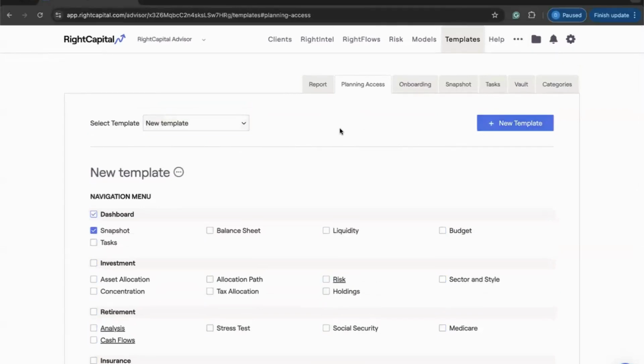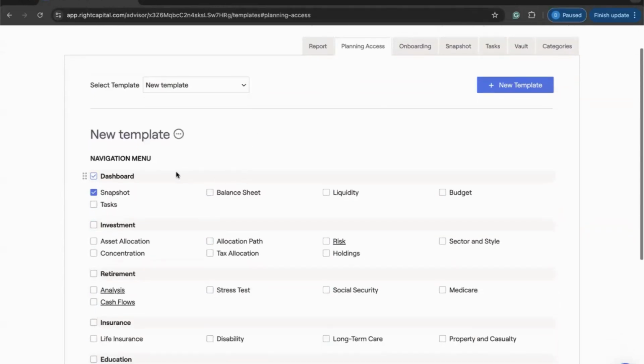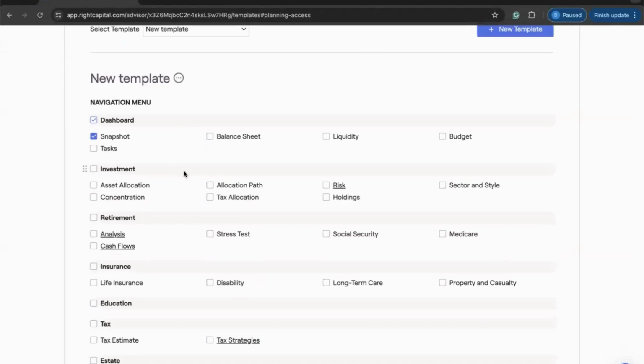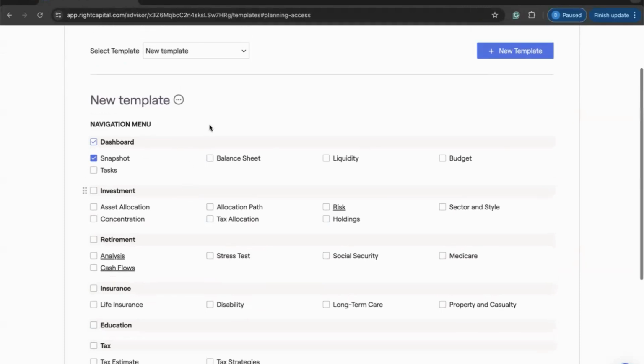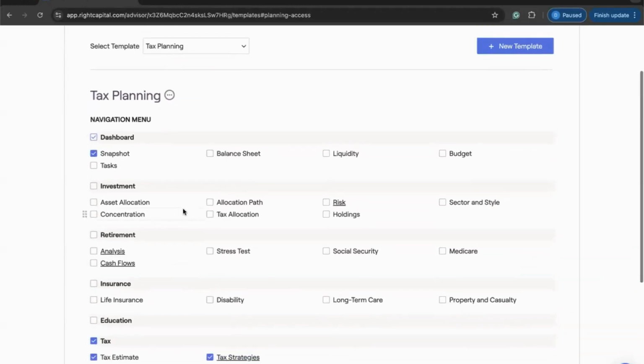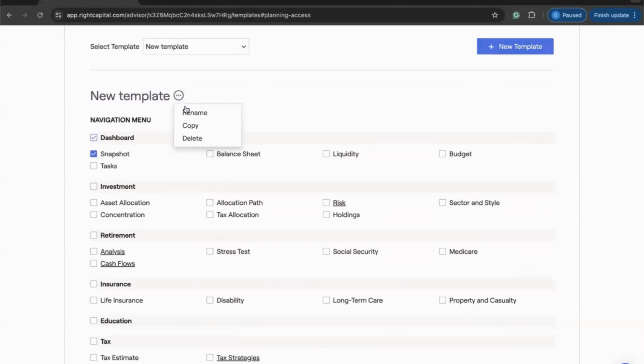But for the most part, I do tend to see advisors take similar approaches with planning access templates as they do with report templates. You can create a more basic level planning access for newer clients potentially, and then a more thorough planning access template for more established clients potentially. Sometimes I do see advisors that maybe have more niche service offerings create templates focused around specific service offerings. So for example, you can create one that's maybe tax planning, and you can check off some of those tax modules and some other essentials. You can create some that are maybe for investment planning, education planning, so on and so forth.